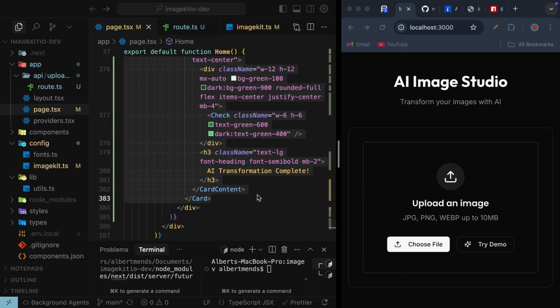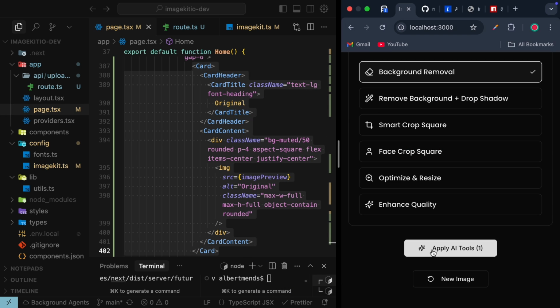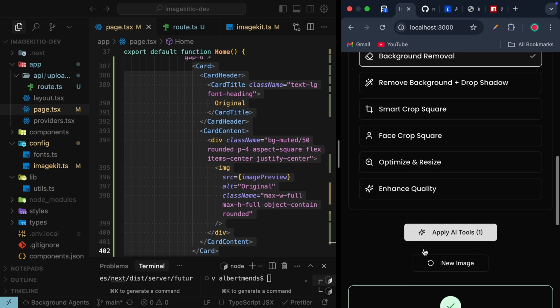Then, we add a section. The code we're adding creates a card with a header containing a title, original, styled with a large heading font. The card content includes a div with a muted background, rounded corners, and a square aspect ratio, centering the original image using the image preview state. The image has classes to ensure it fits within the container and has rounded corners with an alt text of original for accessibility. Now, when we upload an image and click Apply AI Tools, we see the original image. Let's show the transformed image next.